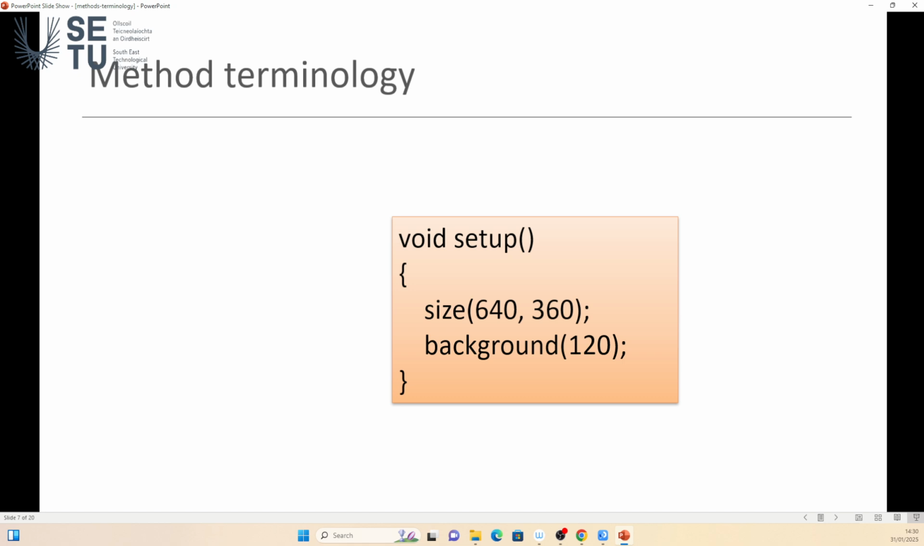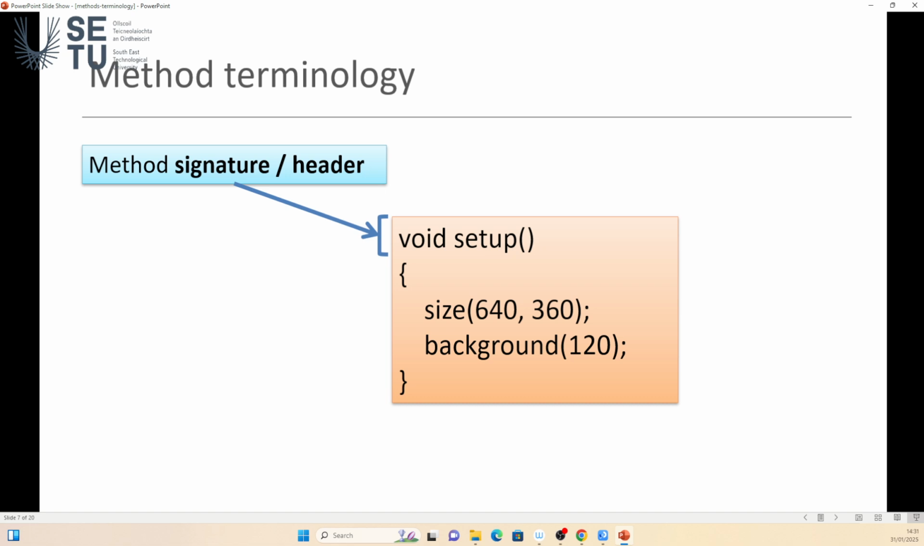So let's have a look at the methods that we've used. We've used setup. The terminology there is that the method signature is the heading. So void means its return type. Setup is its name, and then we have our brackets. What's inside our curly brackets is the code that we want to be executed, and that's called our method body. So our method body in this case is the code that's going to be executed when setup is called.